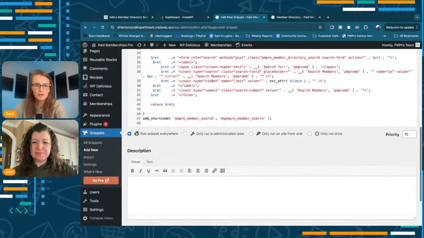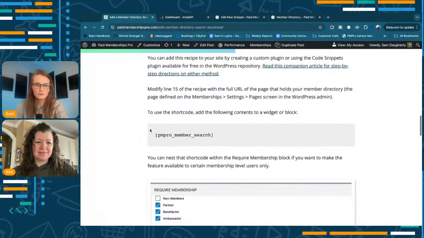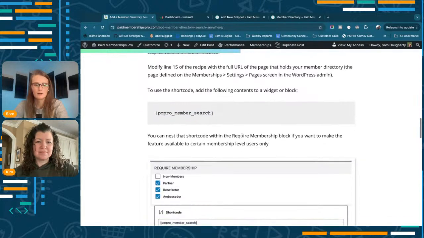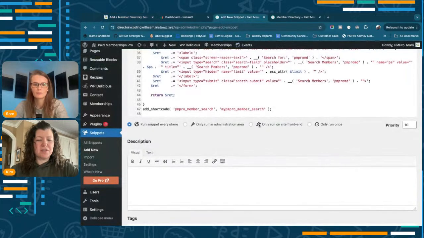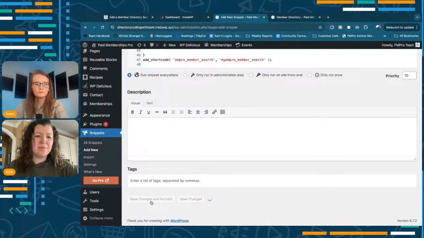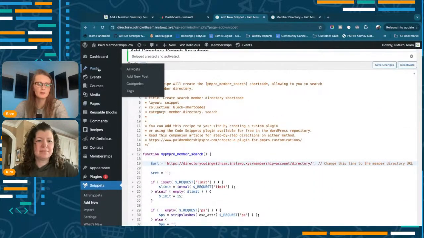Okay, so that should be the only thing that we have to change. I'll just double check the post, and then to use the shortcode, add the following contents to a widget or block. I don't think this recipe is actually going to do anything. I think you have to use that in your content then. So we'll find a place that you want to put that. Save changes. Okay, so maybe we'll go to a post.